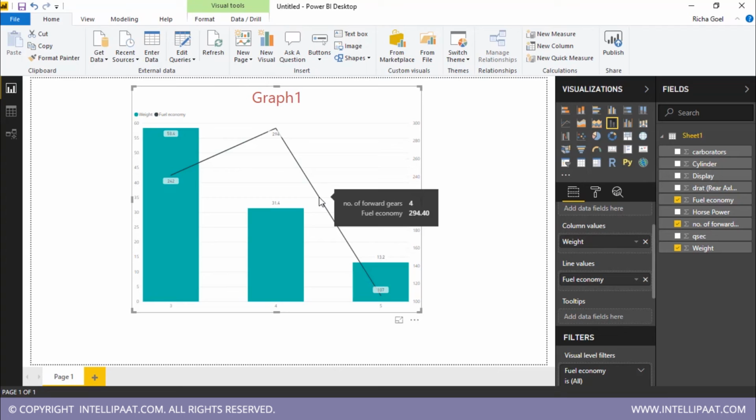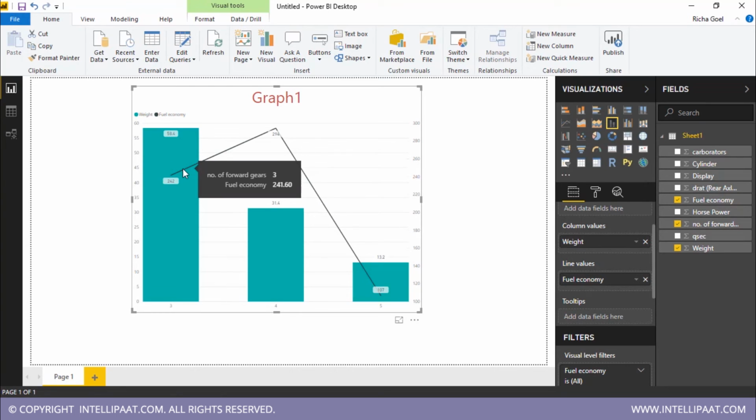Just because there is no value of weight over here, we can see only number of forward gears and fuel economy. But if I move my cursor over here, I can see everything. Now, suppose I want to add one more parameter over here. Suppose I want to add number of cylinders with weight.